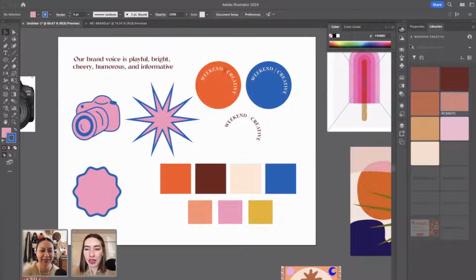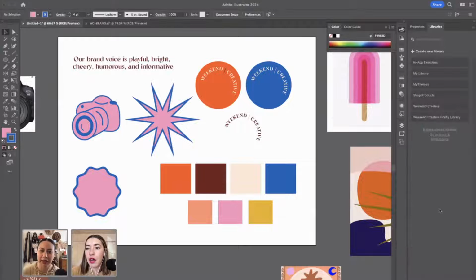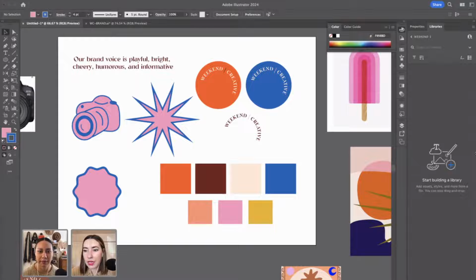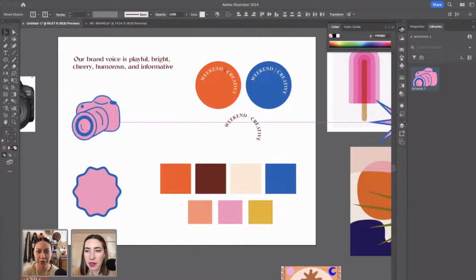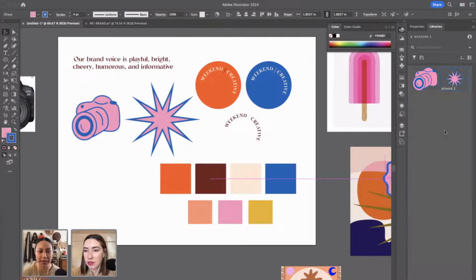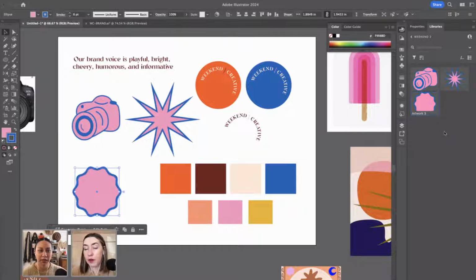Okay, so over here I have my libraries, which is such a useful tool, and this is really why I don't refer back to the brand guide, because everything I need is right here. So what I'm gonna do is create a new library, and we're gonna call it Weekend 2. We're gonna create that. And then I can drag things into here. So my little icons, I'm gonna drag them in there. That's so quick and easy too. I know, it's so easy.